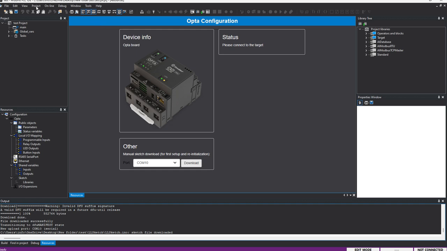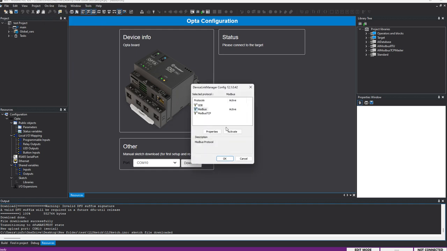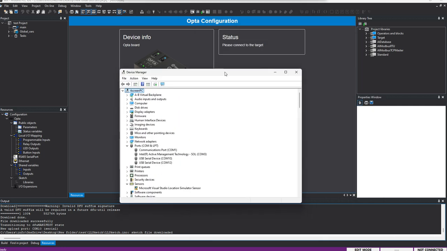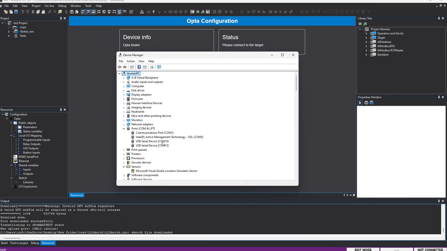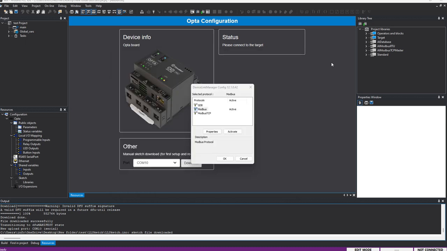Now what we need to do is go online with it. So first you have to set up the communications. I'm going to show you this. Since we had COM 10 that we downloaded the sketch and the firmware to, this is COM 12 now that's there. Then that's a virtual COM port that was added. So let's move this.